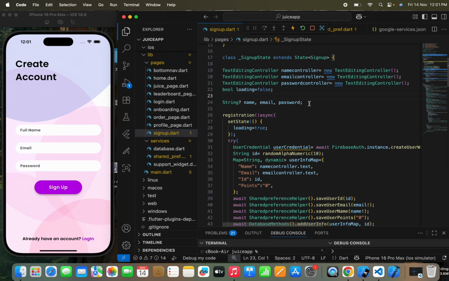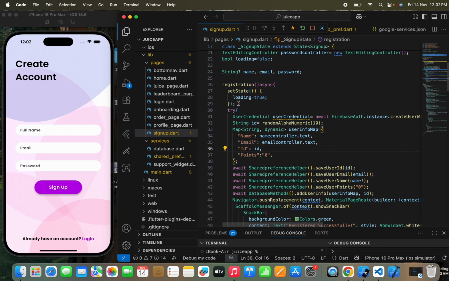So here we have written 3 strings, which are name, email and password, where we are going to store the name, email and the password that we get from these 3 text fields. I hope it's very clear. I've explained what the text editing controller does over here, and we need to store that in a respective string, right? We have written a registration function and we have used a set state.